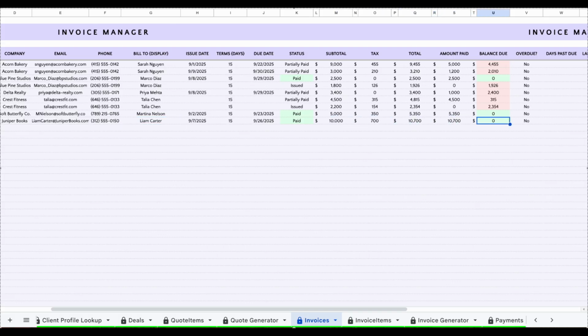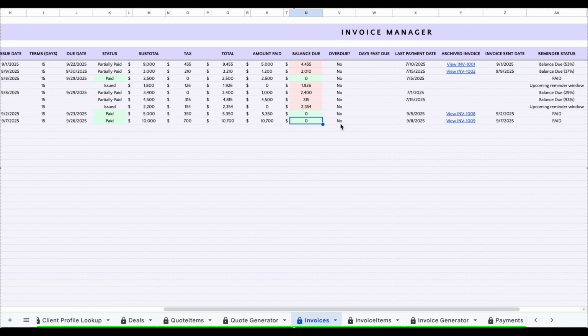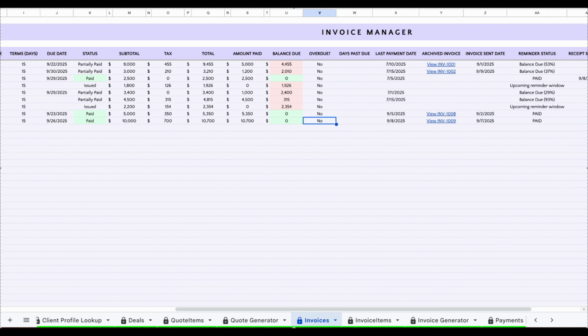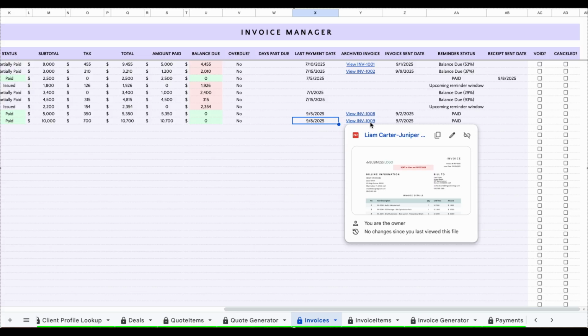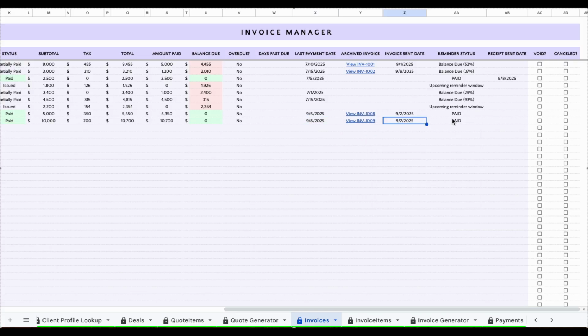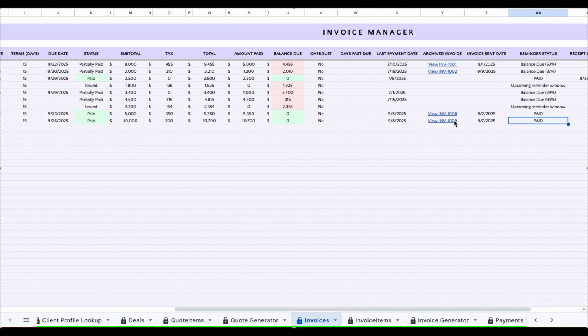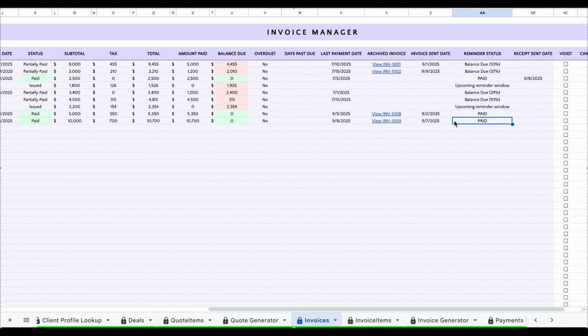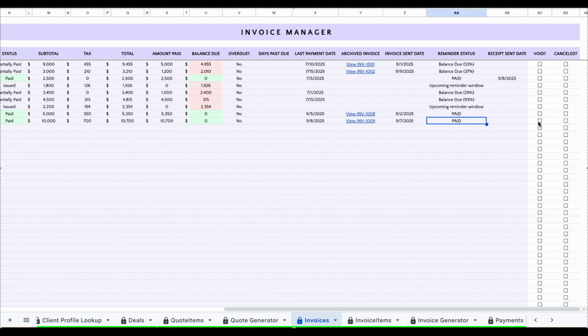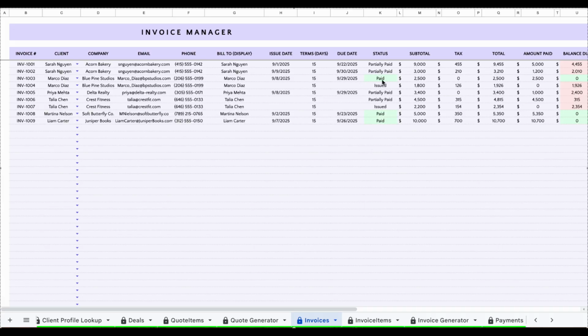Additional fields include overdue flags, days past due, and last payment date, giving you instant visibility into unpaid invoices. Archived invoices automatically link to PDFs stored in Drive, and reminder statuses help you track when payment reminders were sent. These columns automatically fill based on automations or manual actions done in the Invoice Generator. In this tab, you'll only need to update the last two columns to confirm if an invoice is void or canceled to keep a clean financial record. Now, let's look at the InvoiceItems tab, where you'll create all your line items.